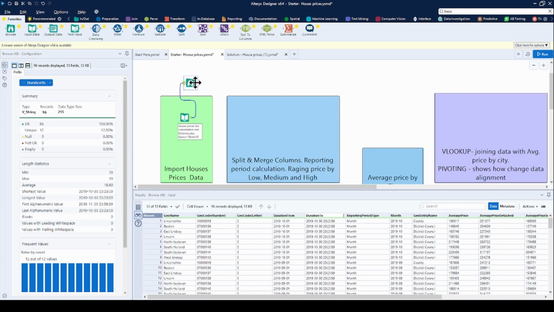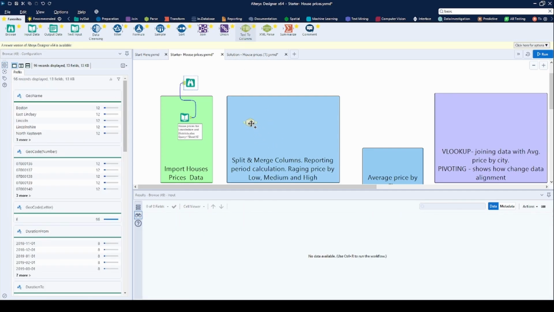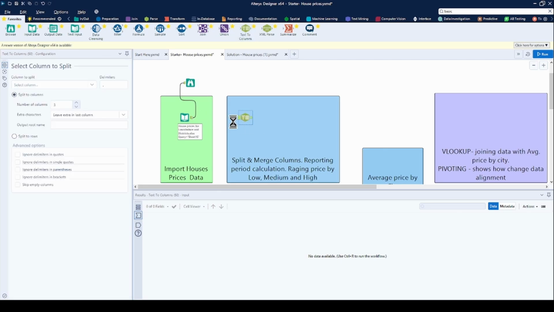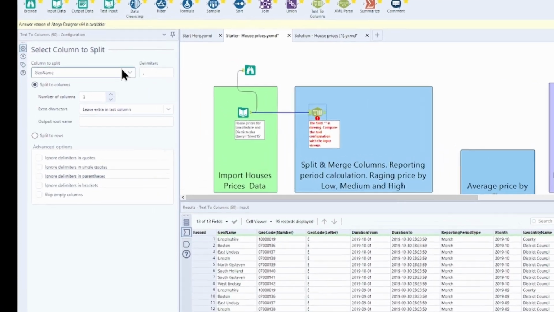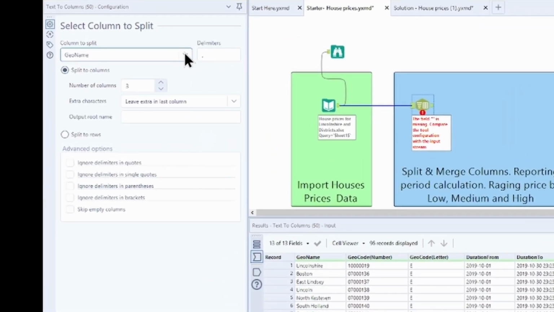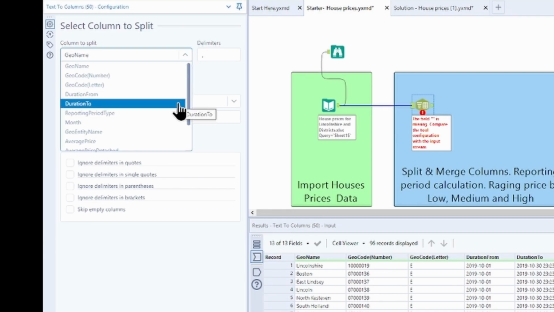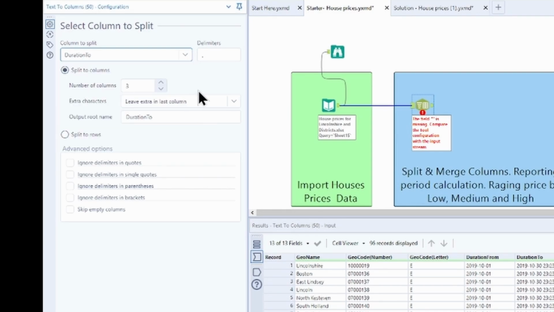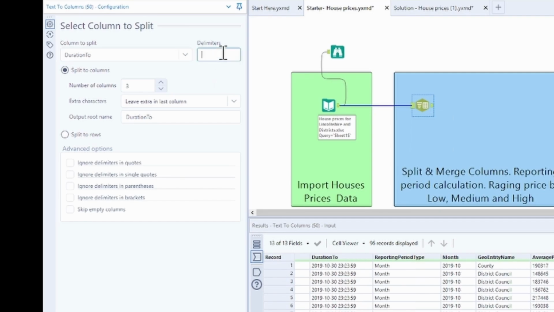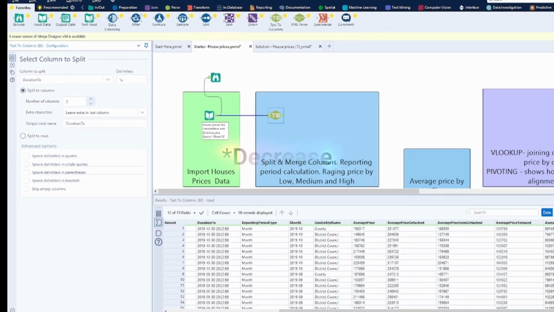to ensure consistent analysis. To do this, bring the text to columns tool next to the input one and connect and run. For the column to split, we have to specify the column we decided to split, which is going to be duration 2, because it contains date and time and we want to get rid of time. And the delimiter is a space. So to specify a space, we're going to type backslash and s. Then we'd like to split it into 2 columns. So let's increase the number to 2 and then run our workflow.